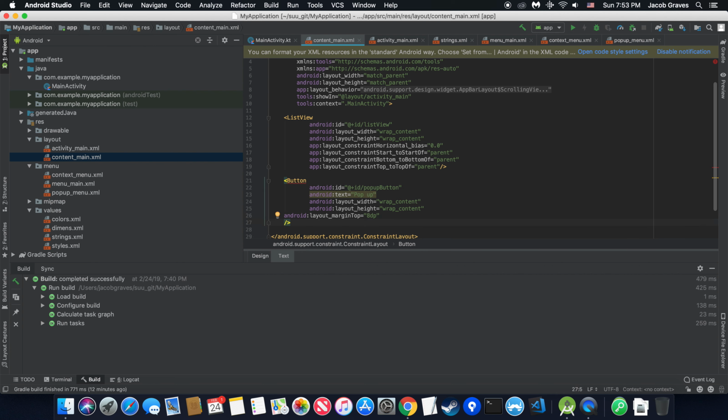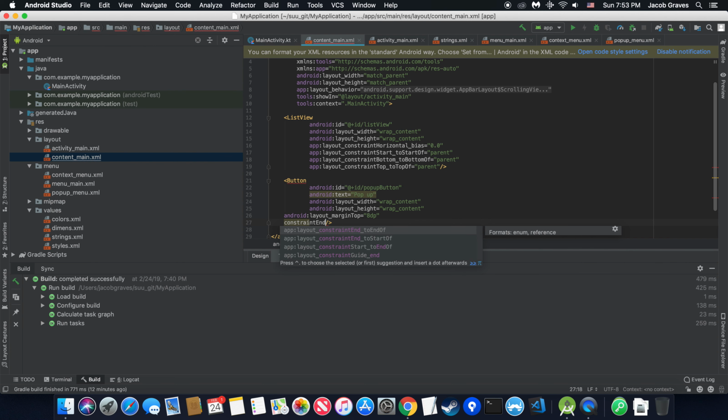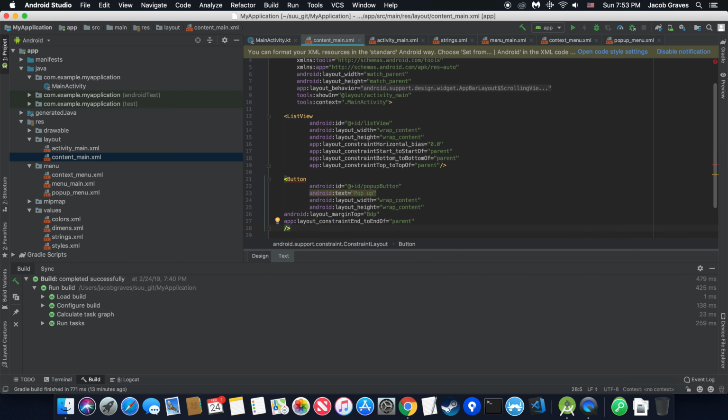Now we need margin, layout margin top, and that's going to be 8 dp. And then we want constraint end to end of parent. We want top underscore to top of parent. Yeah, that's good.